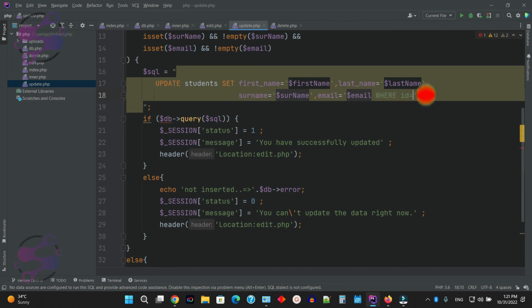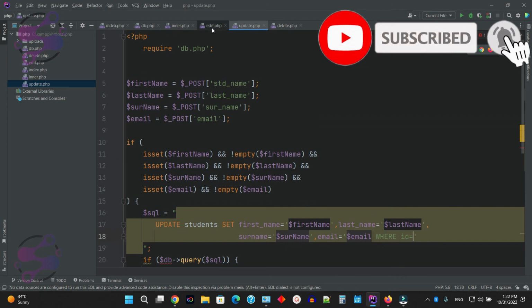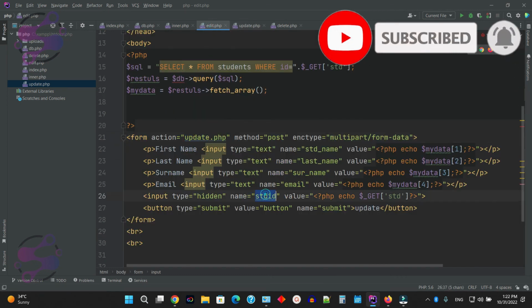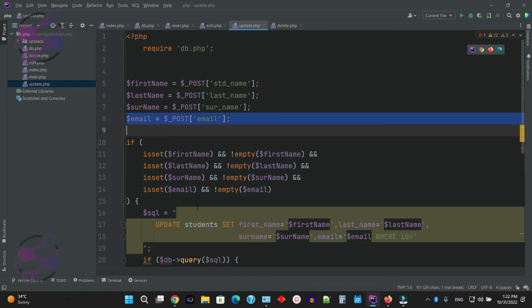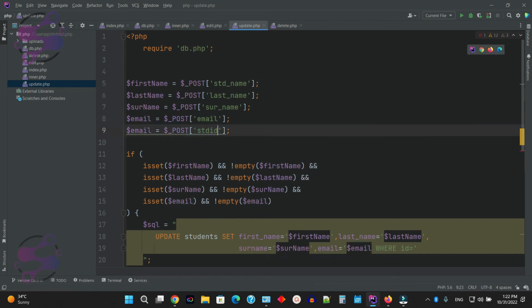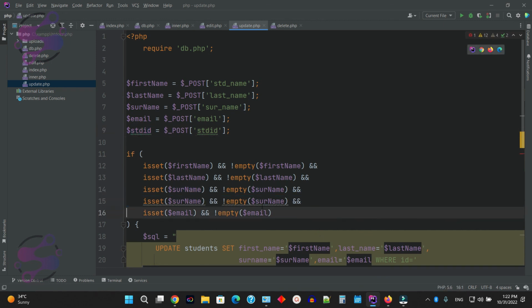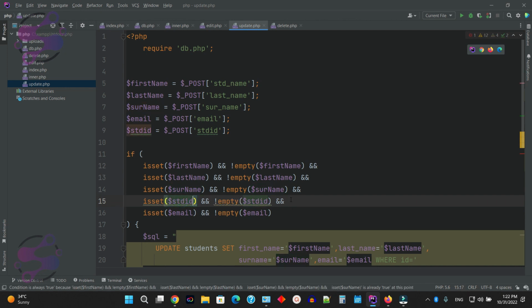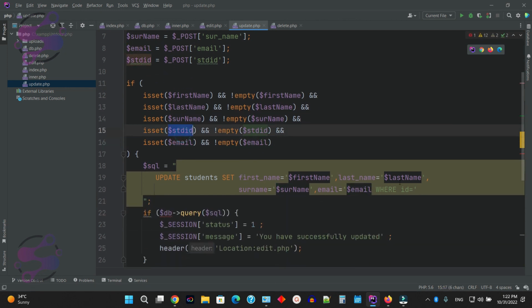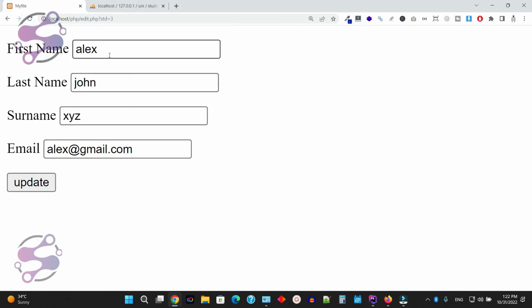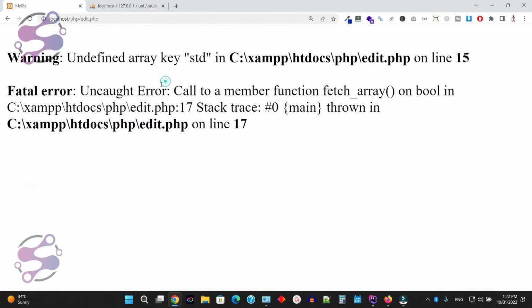Where ID equals to which one? Since you are getting the extra field from the system, that's why you are saying this is the extra field. You can keep this one here and you can add another data like this. Fine. Use the ID here. Refresh, I'm saying edit, John, edit, XYZ, edit, email, I'm using X. Update. Undefined array key, std.